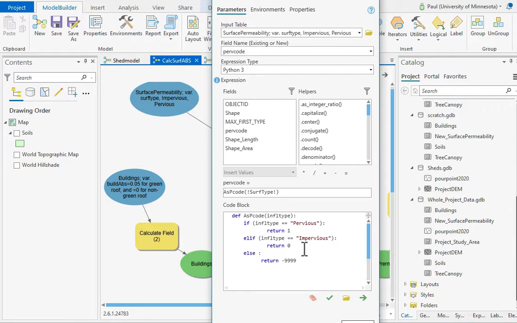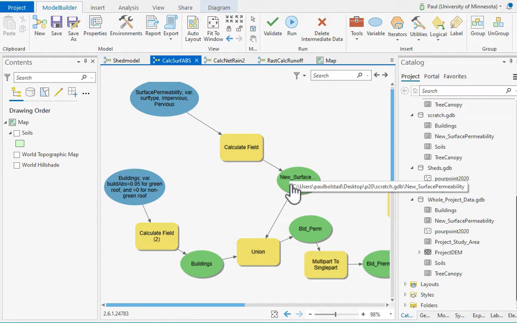That means a flag where somehow I messed up or didn't add for this infiltration type for the ground surface, either pervious or impervious. Now remember, this comes from our surface permeability layer. And so if it's set up wrong, I have no chance of getting the right answer. So that's pretty straightforward, and I get a new surface out of that.